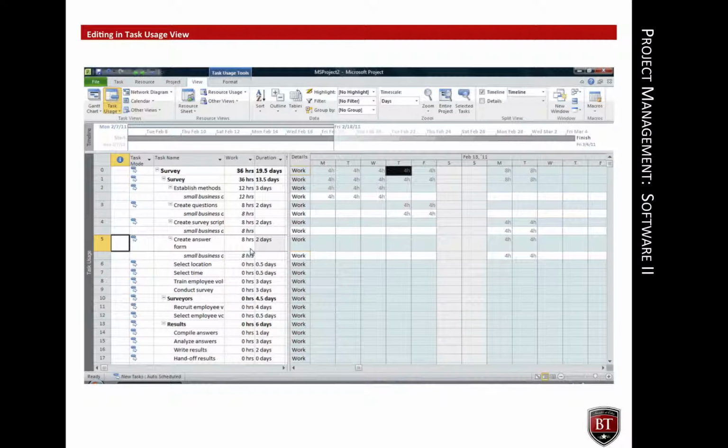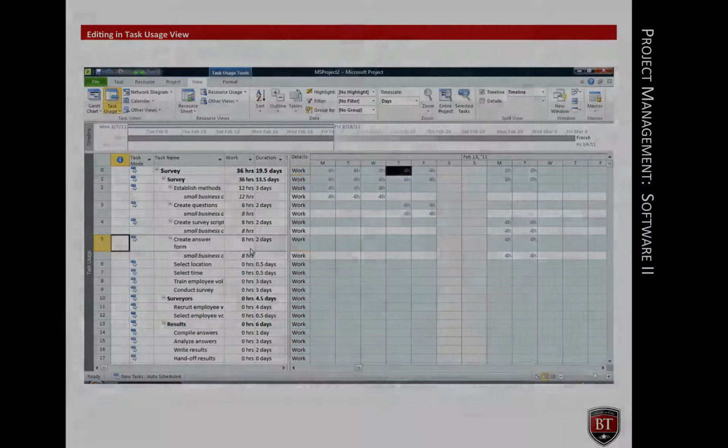The task usage view is a good view to see resource work assignments, task duration, and total task work hours. Notice that the effect of reducing the resource from 100% to 50% is to increase the duration of the task to 2 days, keep the total work at 8 hours, and reschedule the work to 4 hours on each day.